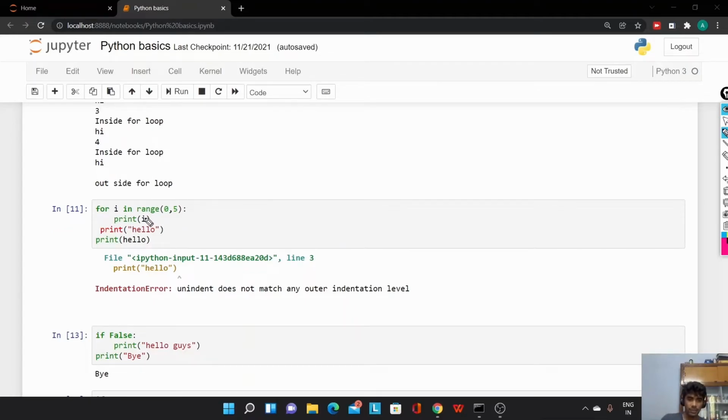Here when you try to observe, this first line falls under the for block. Why am I saying this falls under the for block? Because it follows the 4-space indentation, which means this falls under the first block. So when you try to observe this code, there are two blocks in this code. The first block is the for block. This is block 1, and this print statement which does not have any spaces is considered to be block 2.